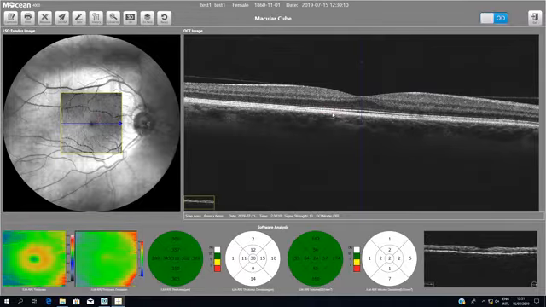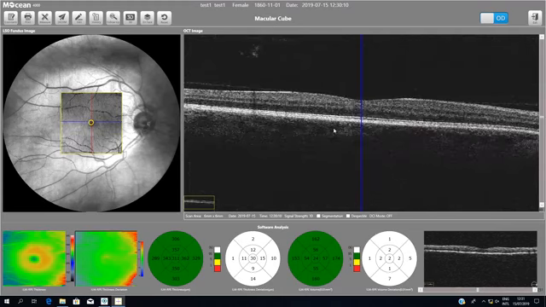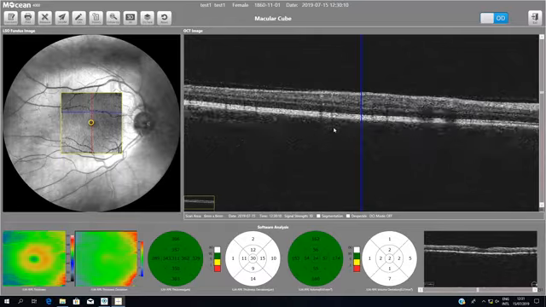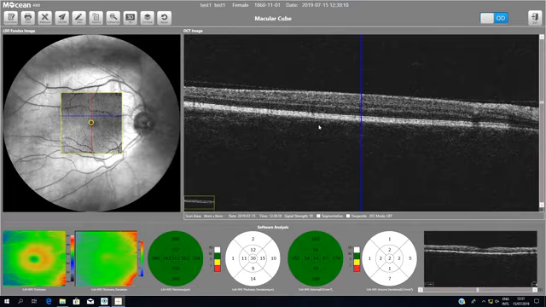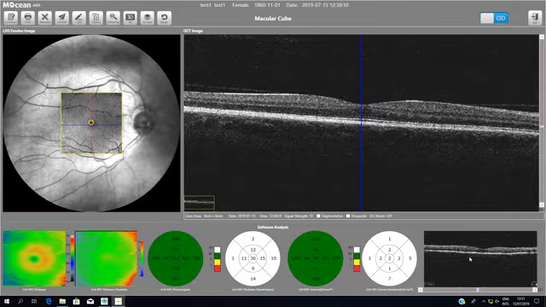By scrolling the mouse, you can move up and down in the vertical level, or if you go to the image at the bottom, you can scroll again, and now you move at the horizontal level. So, in this way, you can see all the points of your interest, no matter how far they are from the macula.